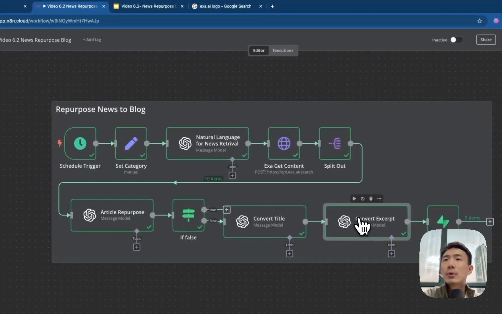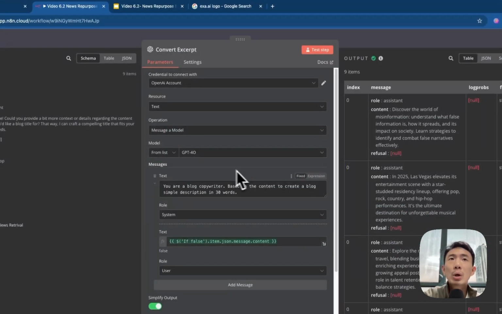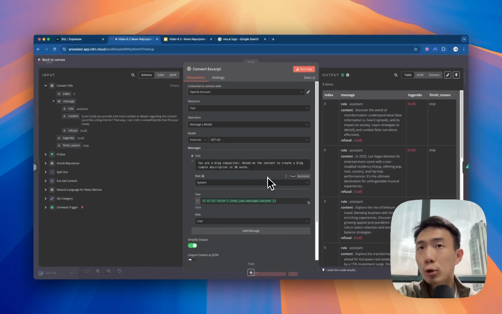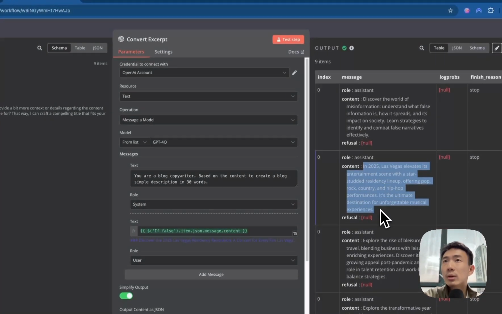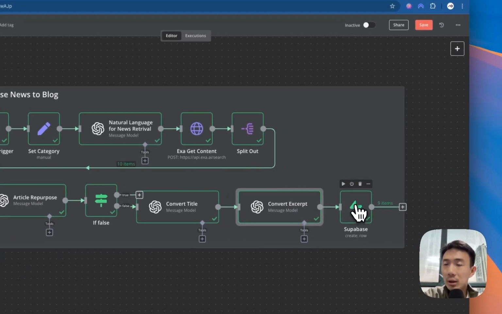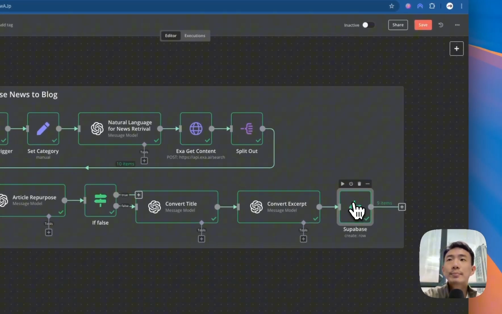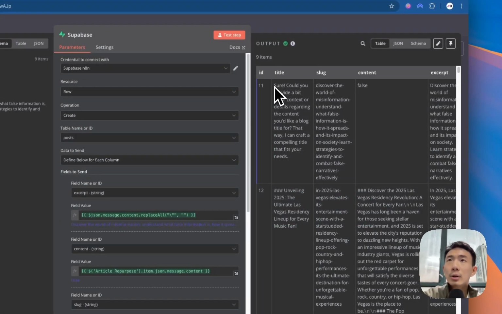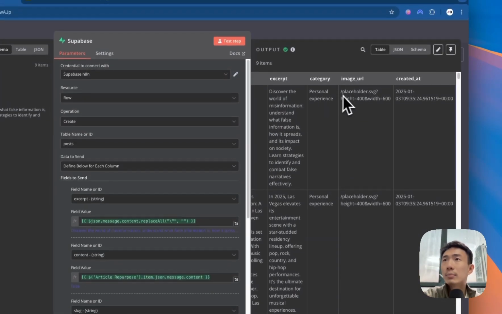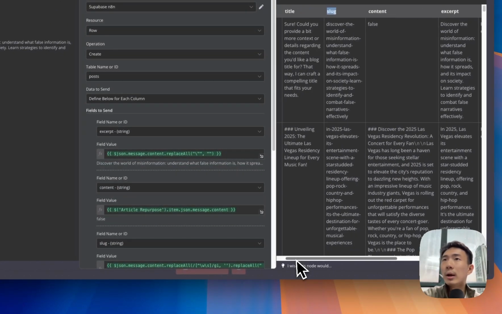And then convert excerpt. Again, we are going to use 4o. You're a blog copywriter, and based on the content, create a simple blog description in 30 words. For example, this one. These are the excerpts. Great. And then we'll store everything into Supabase, including title, content, excerpt, everything. Yeah, including category, everything we're going to input there.